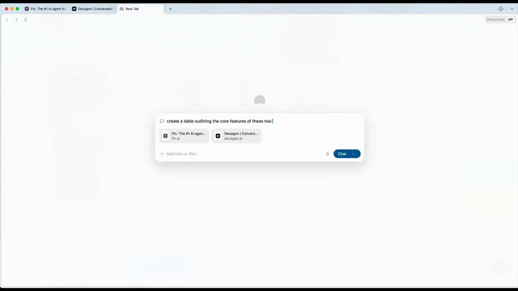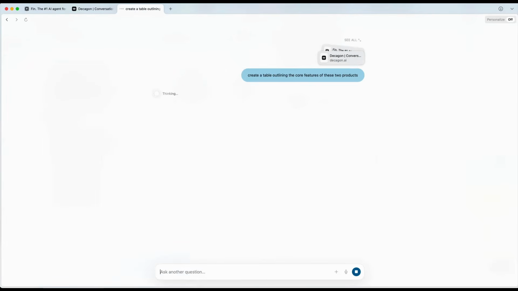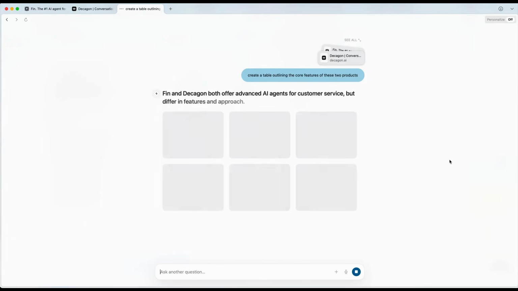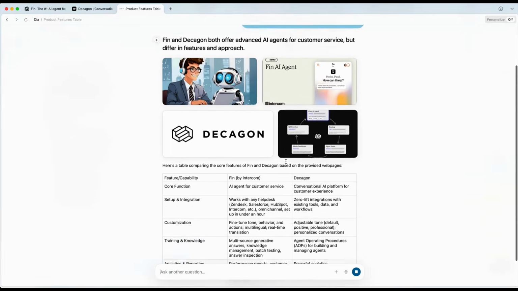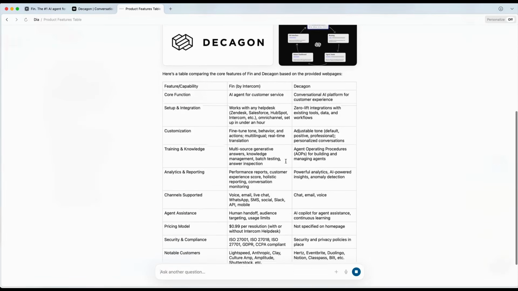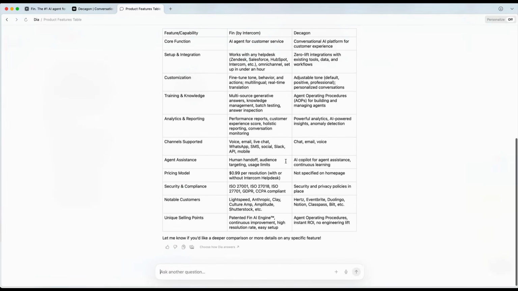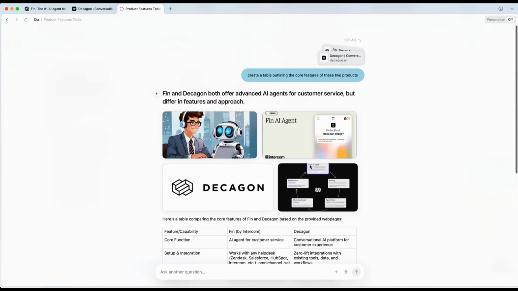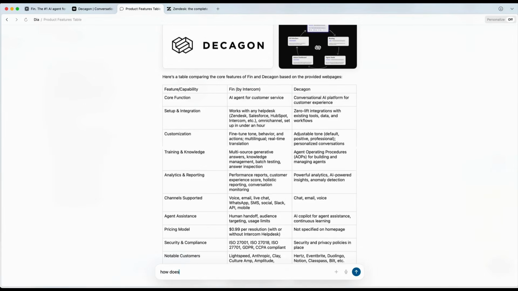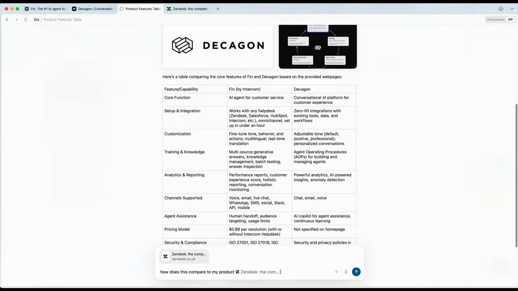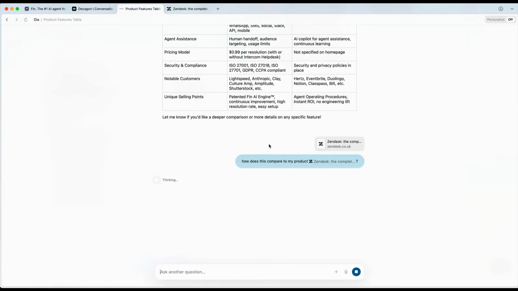So all I do is I say create a table outlining the core features of these two products. And then since the browser is contextually aware, it will use both of those tabs to create the table that we've asked it to do. So this gives us a nice overview of the different features on offer by each of these two different companies. And if we wanted to, we could then take it a step further by asking it to reference our own product, in this case Zendesk, to give us an understanding of how each of these products compare and to identify any potential opportunities for feature differentiation.